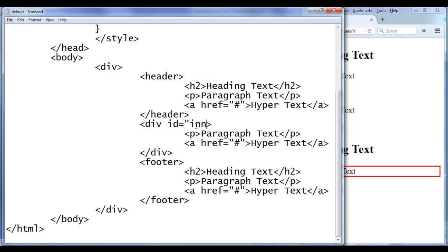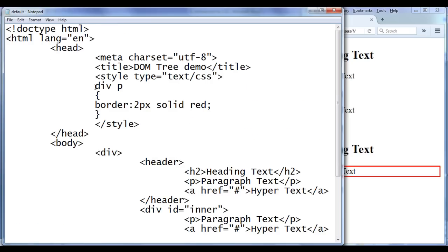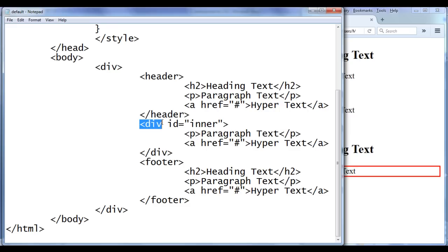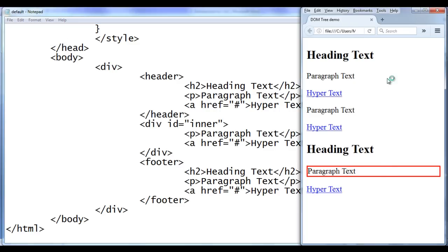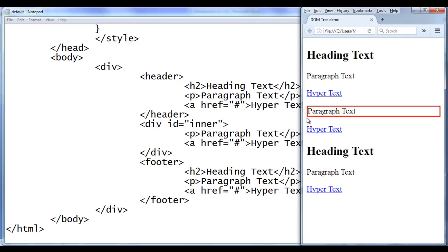So here I give ID inner. I am telling this div is the inner div. Then how do we write the code? Here I say locate a div which has an ID inner. If it has a descendant HTML element p, apply the border 2px solid red. Of course here the div which has ID inner has a descendant paragraph element. So if I say file, save, go to browser and refresh, you can see that the inner div paragraph element has the border set to 2 pixel solid red.